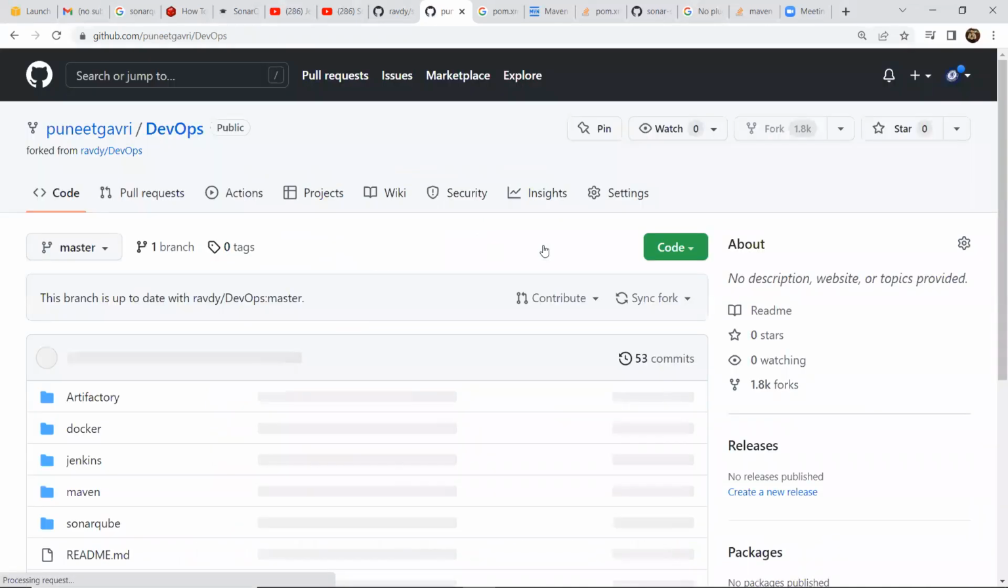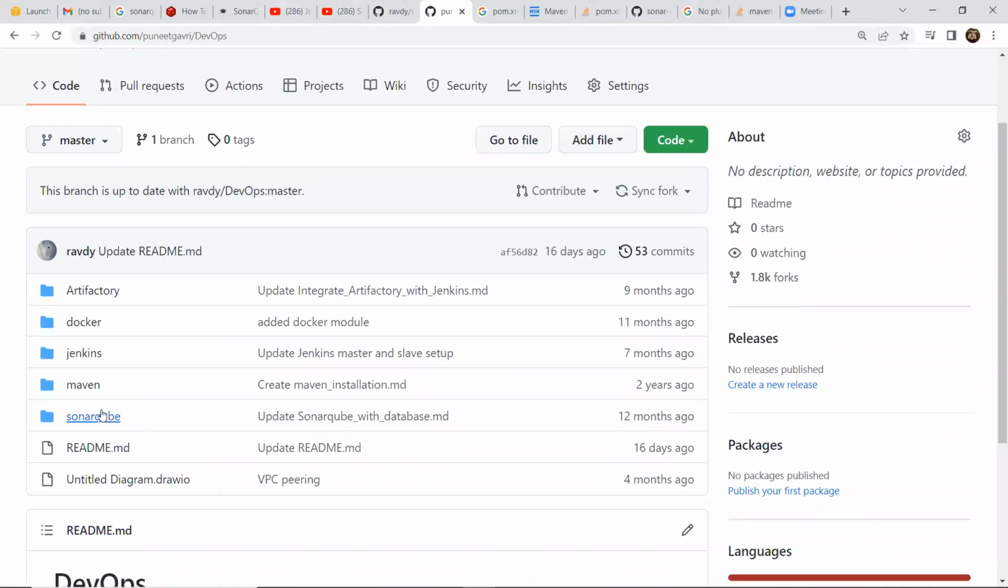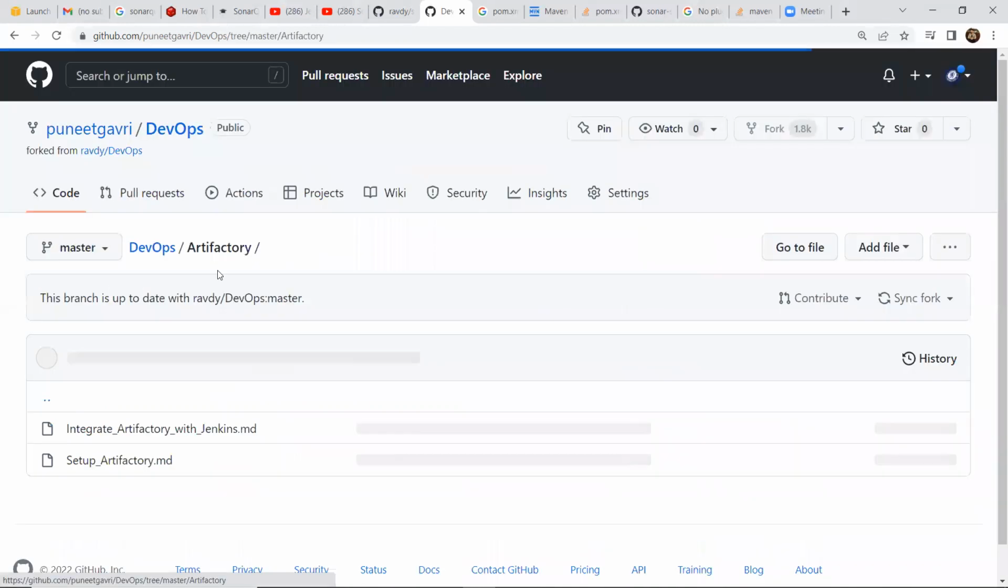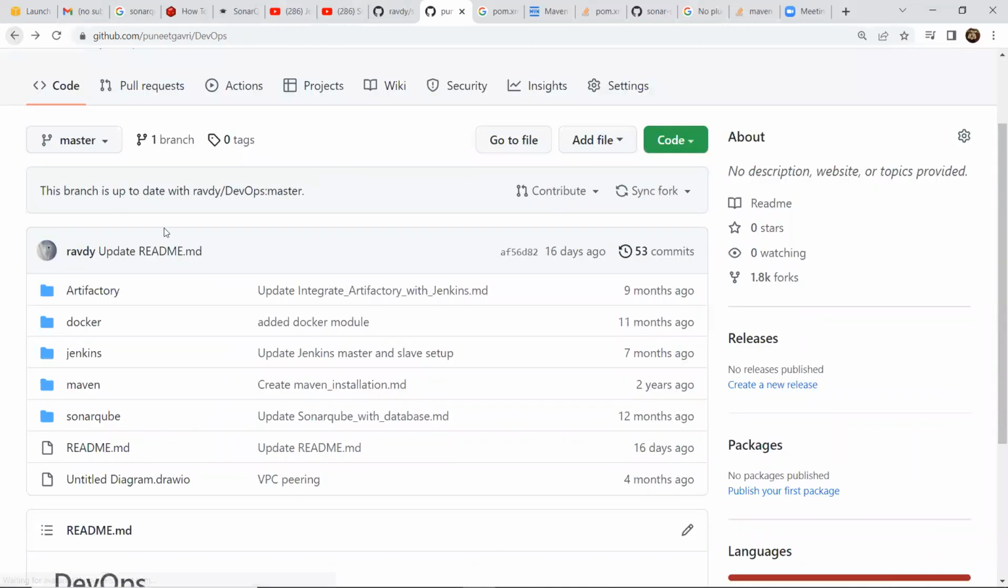So it has all the details on how to install and everything. For Jenkins also you'll have installation steps. For Maven also you'll have installation steps. For Nexus also you have installation steps. Artifactory? No, we haven't configured Artifactory. We are not working on it. We have not studied Artifactory.